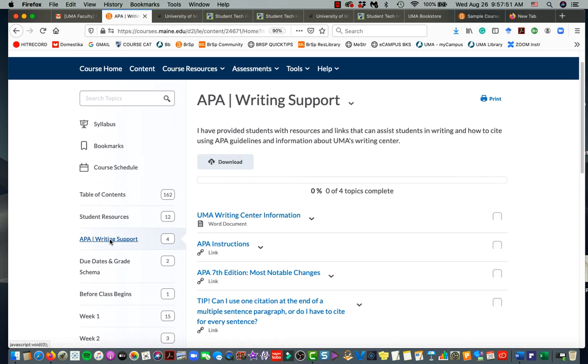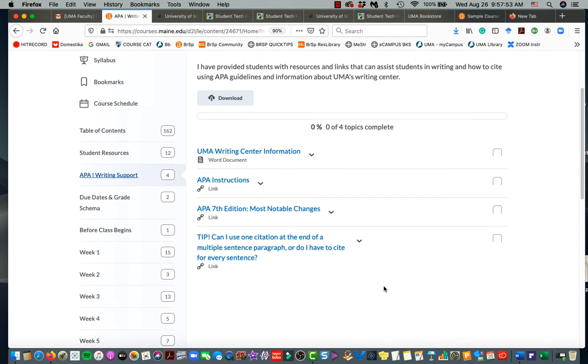Then I have APA writing support. So everything about how to cite with APA is here. These are all good tips. I don't know why students don't look at these, but I can tell students who do and students who don't. So please look at that.